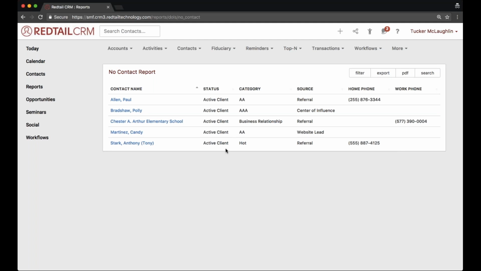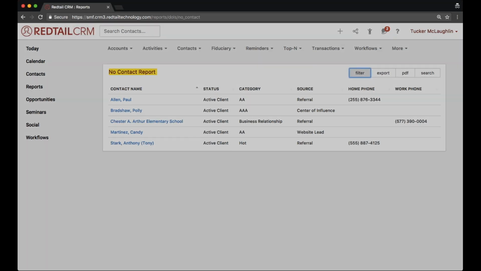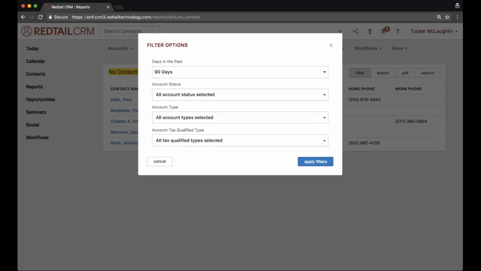And if you want to know where the X amount of days is coming from, then you're going to want to click on Filter up here in the top right-hand corner. And right now, by default, this report is showing everyone I haven't had any notes or activities to in 90 days. So if I want to say 90 days is too soon, if I talked to them 90 days ago, that's totally fine. I personally want to see people I haven't talked to in a year because then I'm running into compliance risk.